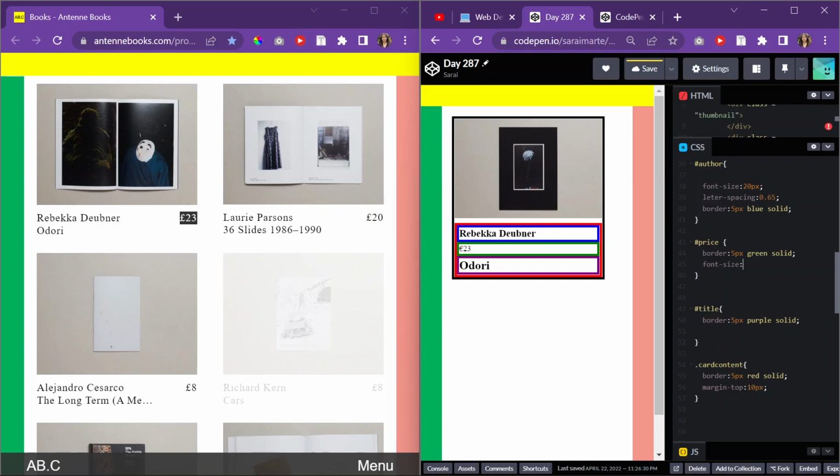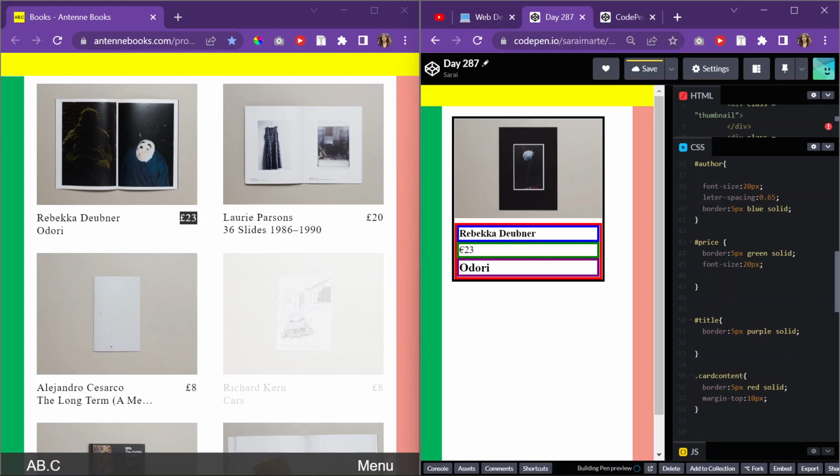Okay, so the price, I want there to be a certain width. Okay, so the font size is going to be 20 pixels, just like the author. But I need it to have a certain width. Let's say 10 pixels. It's probably going to be too small. Okay, 15 pixels. Jeez, 30 pixels. Okay, that's fine. And I need that to have a position.